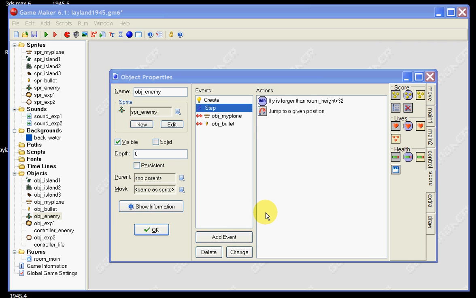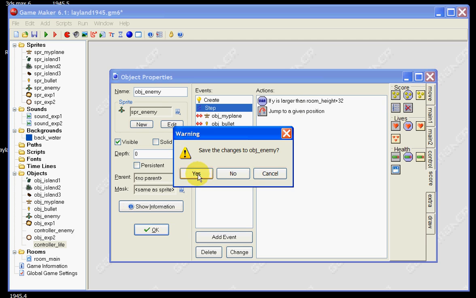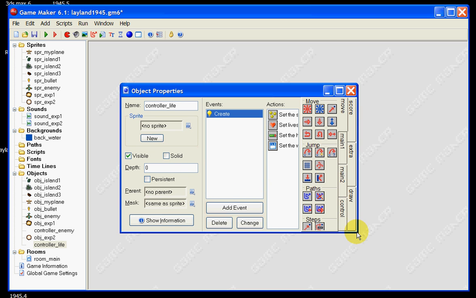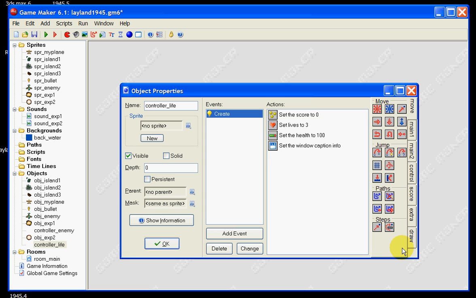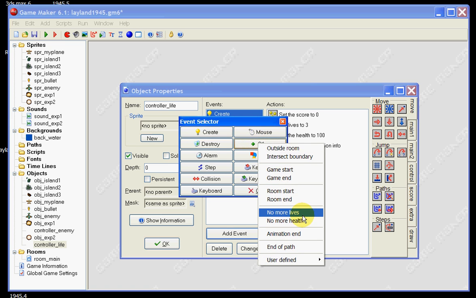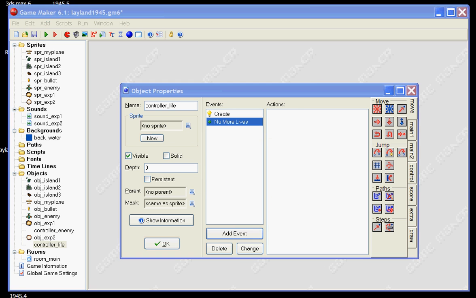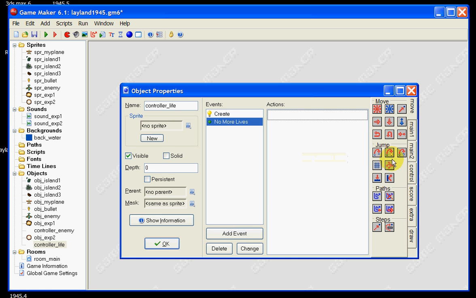Now I want you to open back up your controller life. We open that back up, and we've got our create event. We can close this one behind it, save changes. We need to put 3 other events in here. The next two both come under the other event, and I want you to click on no more lives. When no more lives happen, there are two little steps that we want to put in. Just like before, when there's no more lives, we want to show the high score table.